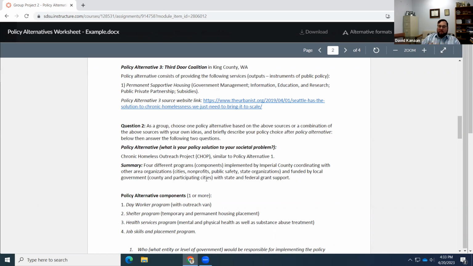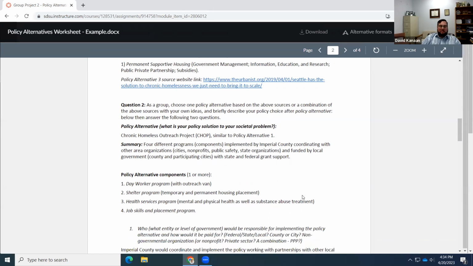We're giving the area that it is in California, coordinating with other area organizations, cities, nonprofits, public safety, state organizations, even federal government, though I didn't put that there, and funded by local government, county, and participating cities with state and federal grant support. So this is the type of summary I want to see for your project. Very general, but it gives me an idea that you know what type of program you're offering, the limitation on where it is, and the ways to fund it. Every one of you will have state and federal grant support, so you should add this, because that is just the reality with any sort of public policy program.